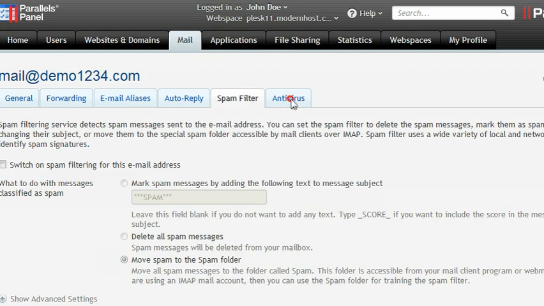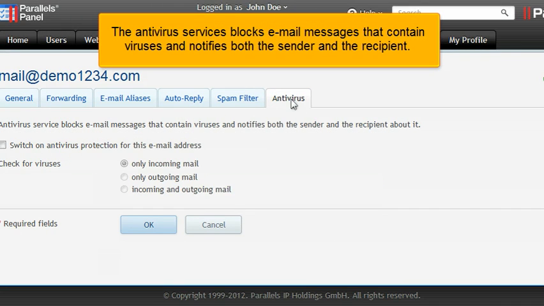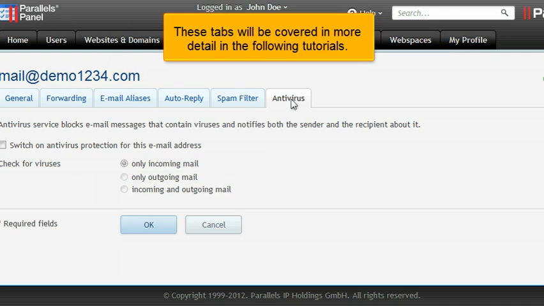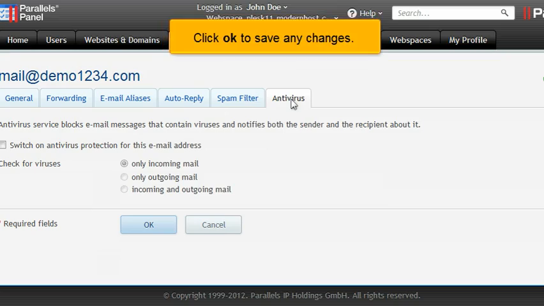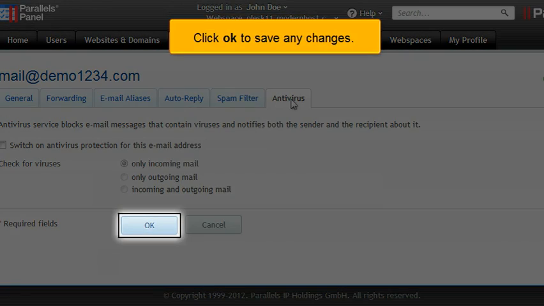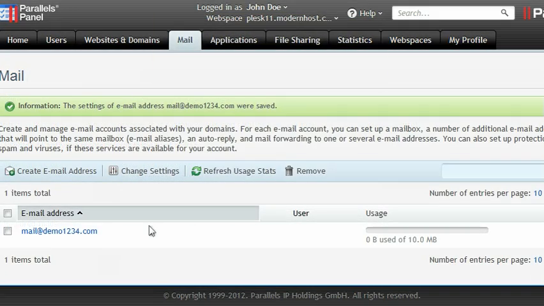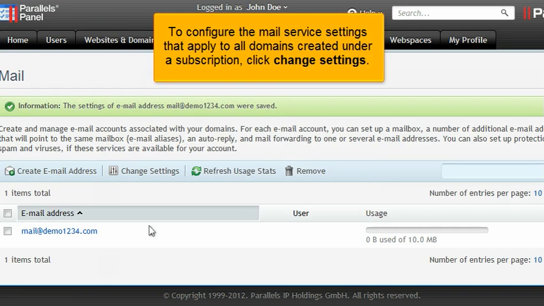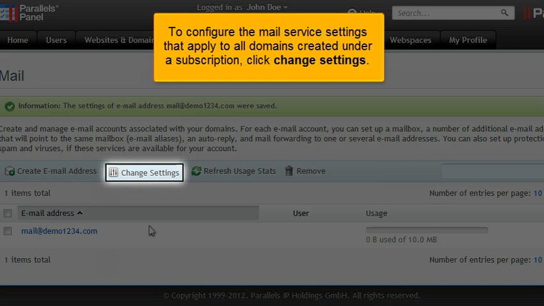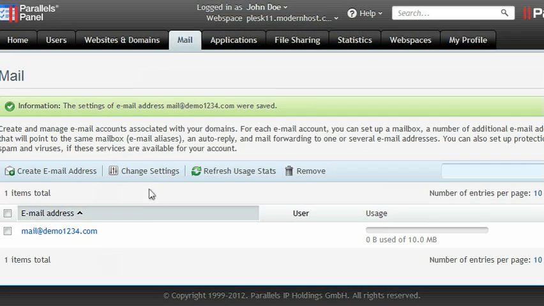Click Antivirus. The antivirus service blocks email messages that contain viruses and notifies both the sender and the recipient. These tabs will be covered in more detail in the following tutorials. Click OK to save any changes. To configure the mail service settings that apply to all domains created under a subscription, click Change Settings.